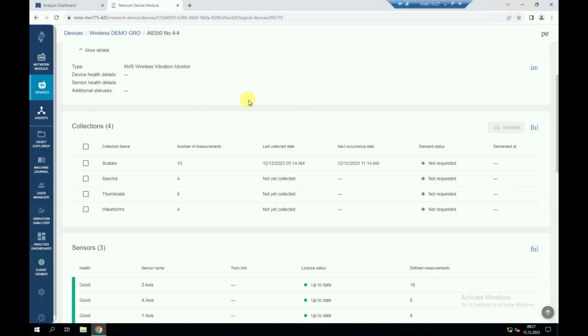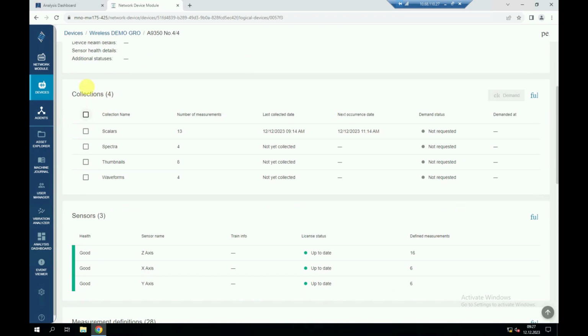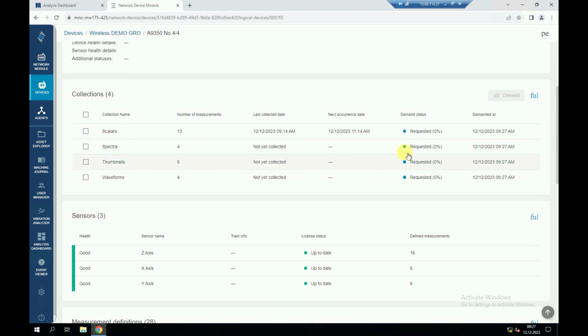If we're now moving to the lower part, you see the collections, and this includes the scalar data, spectrum, thumbnails, and waveform information. And also for that, we can check the boxes and start a demand collection if we're interested in getting this data into Machine Works finally. We leave that running for a while as it takes a little bit.